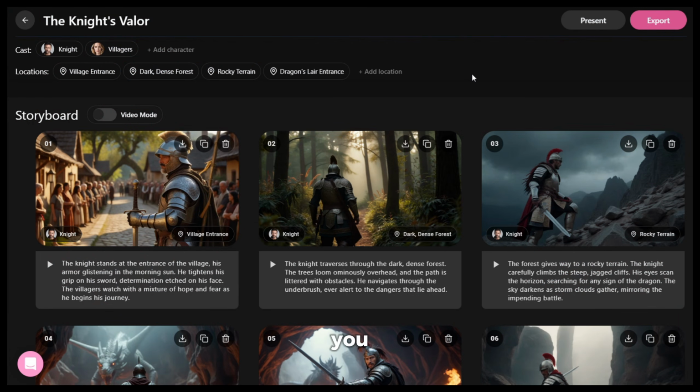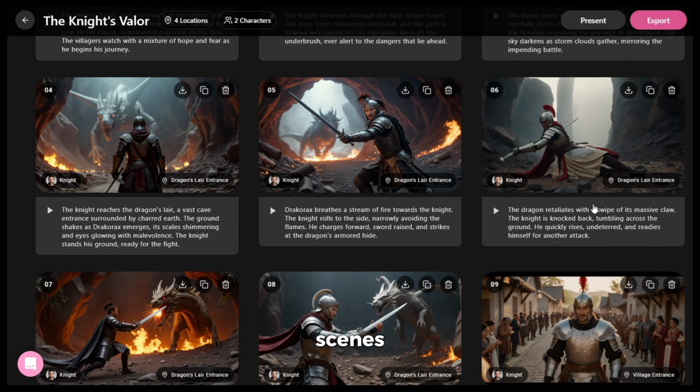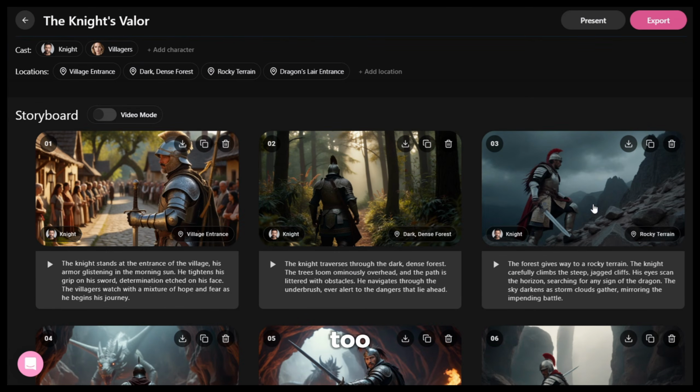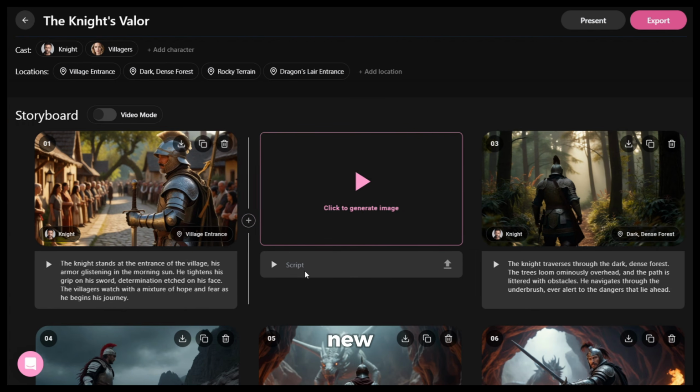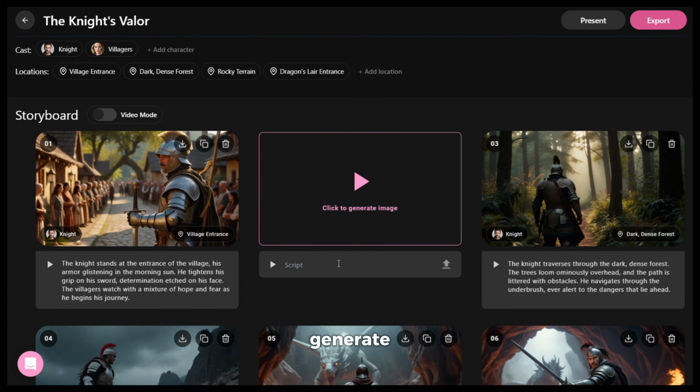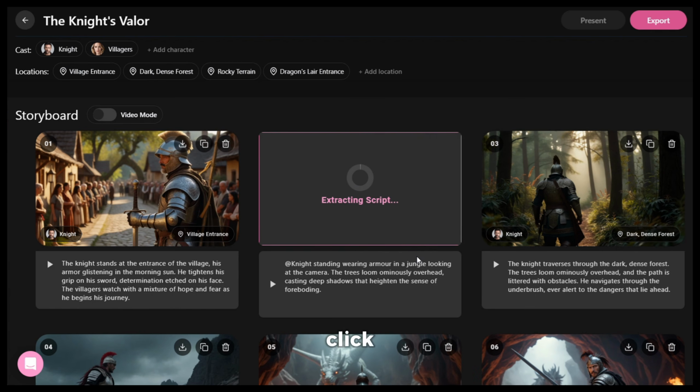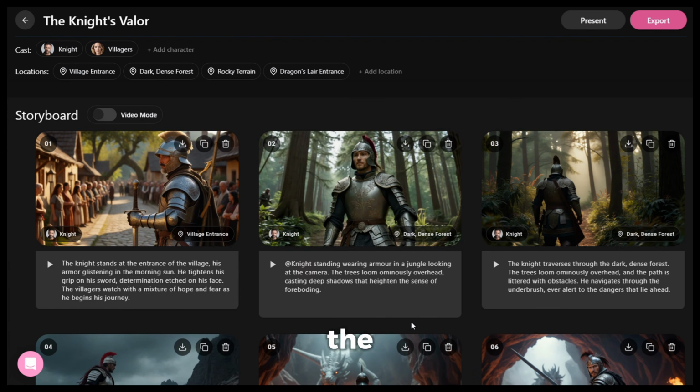Here is the result. You can see that it has generated all the scenes with proper images and the images look good too. Now you can do all kinds of editing here. Firstly, if you want to add a new scene, just hover the cursor between the scenes and click on this plus icon to add a new scene. Then you need to give it a prompt to generate the image for the scene. I'll give this prompt and click on the play button to generate the image. Here is the output. You can see that it has generated the image nicely.